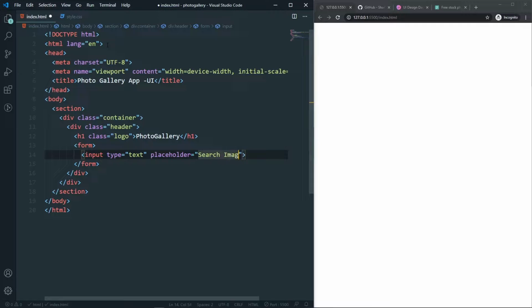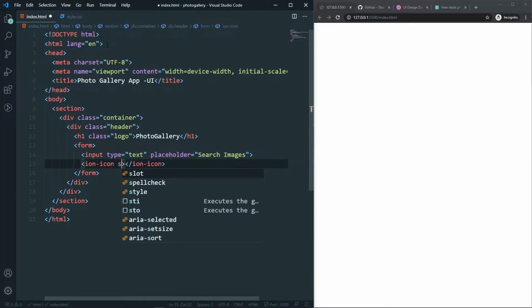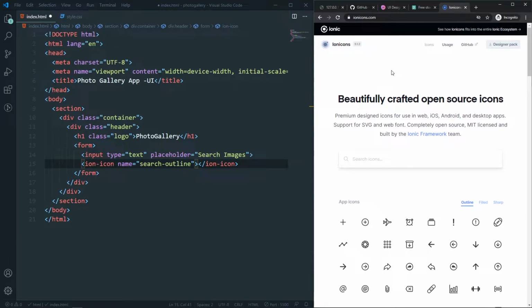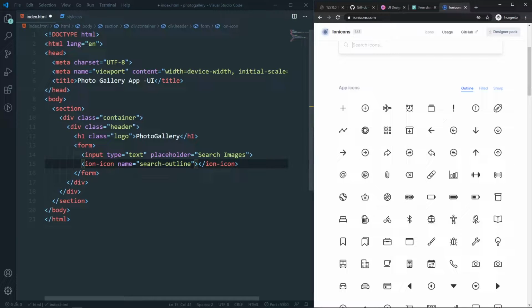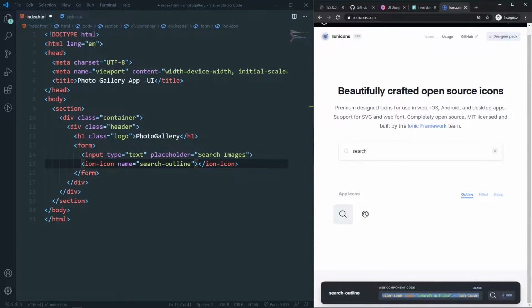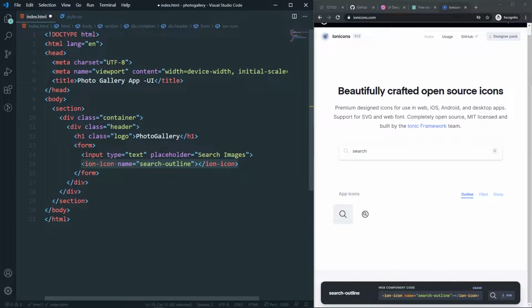Search images, and we will also have the ion icon. In the ion icon we have an icon name, which will be search outline. Let me show you the ion icon. That's the ion icon, an icon library where you can find so many icons. I am just using this search outline, so let me show you. If I search for search, that's the search outline, as you can see we have here. What you can do is copy this and paste it where you want to use the icon.